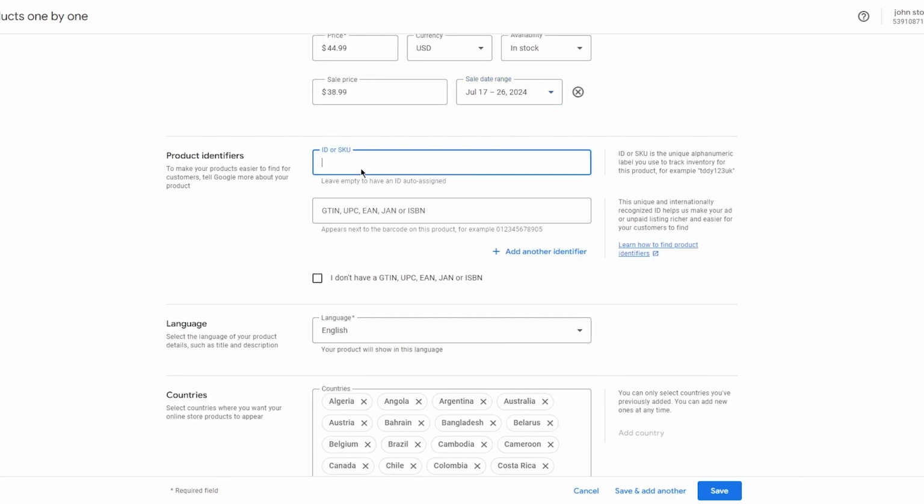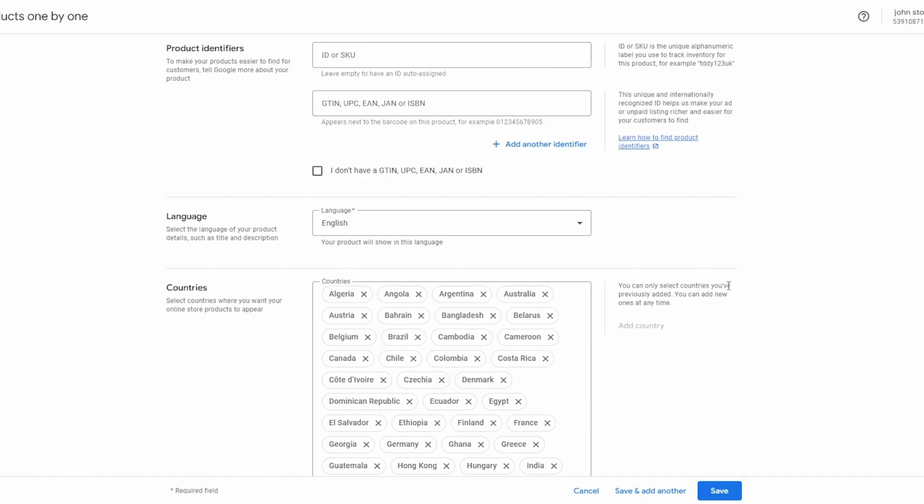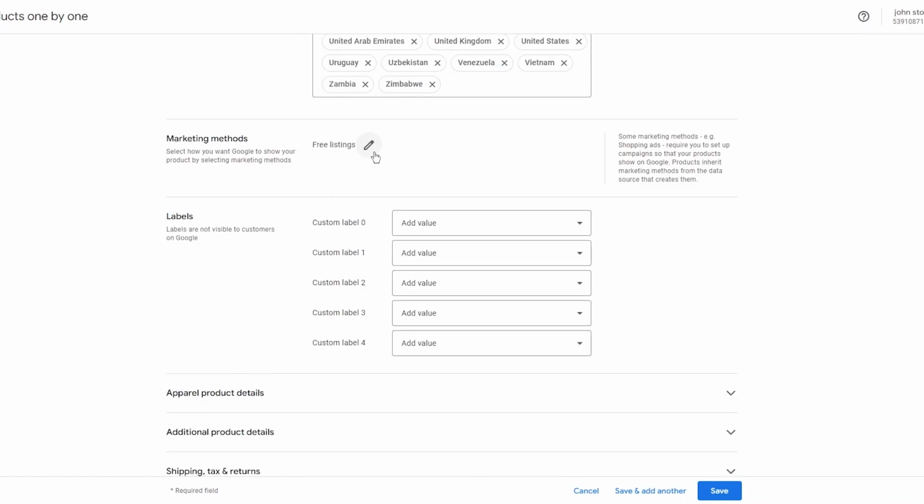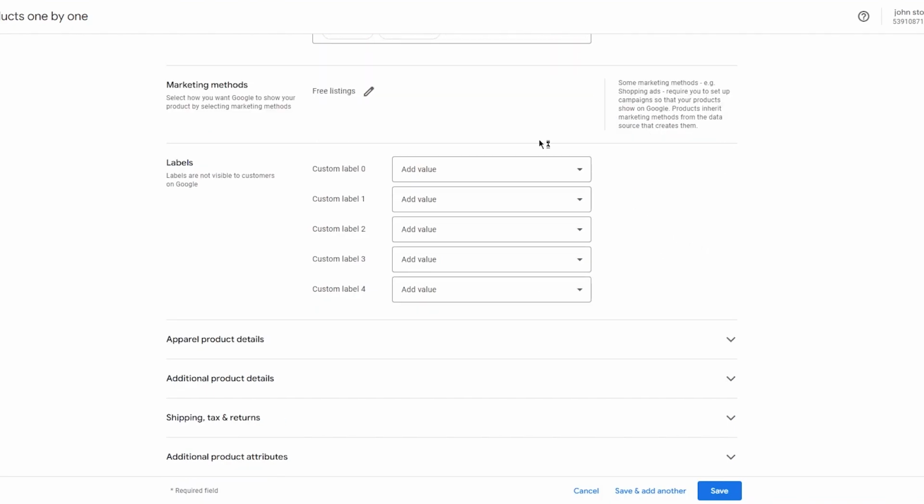Then we have product identifiers like its ID or SKU code. So if you want to keep it an auto-assigned ID, I'm going to keep it empty. Okay. So it says auto-assigned. Now, once we do that, we're going to move further down where you're going to choose the countries. Then we have marketing methods. Currently the marketing methods are only free listings, but you can go ahead with the other recurring marketing methods as well.